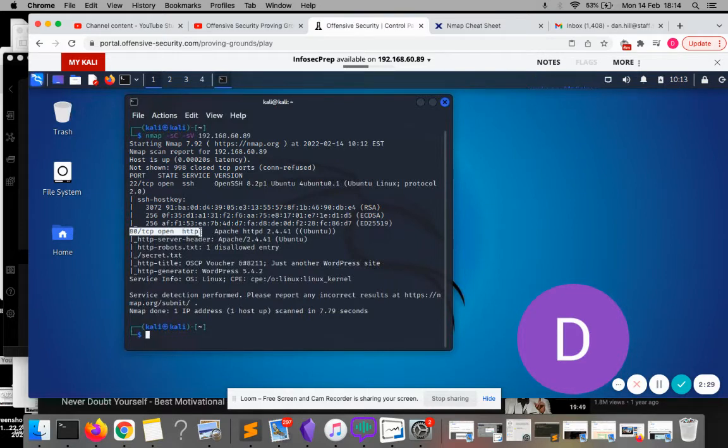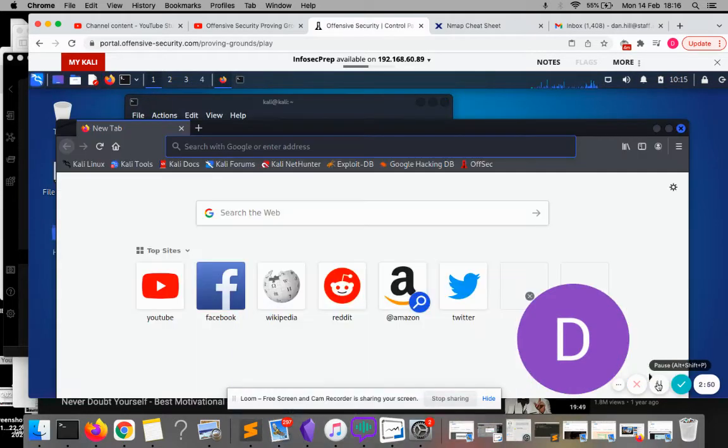It's got an open HTTP port, which is super useful. There's a robots.txt file, which has lots of useful information, and then we've got this secret.txt, which looks very interesting. So we're going to have a look now and see if maybe one of these things is vulnerable. What I'm going to do now is use this IP address, which will take me to the location.